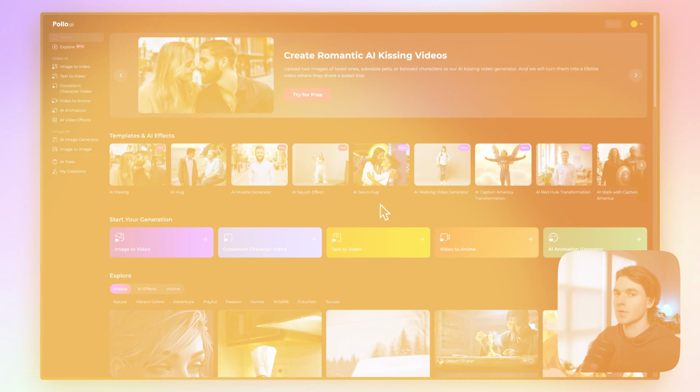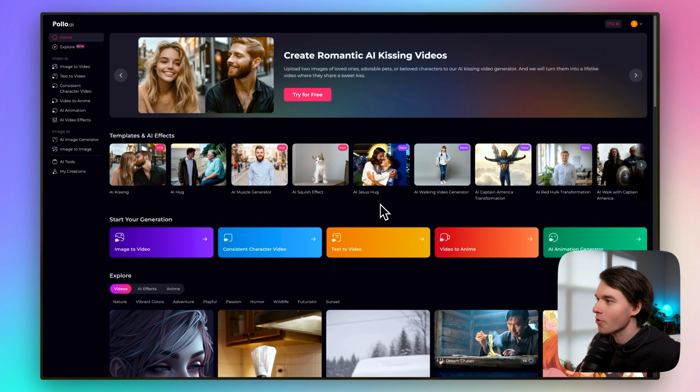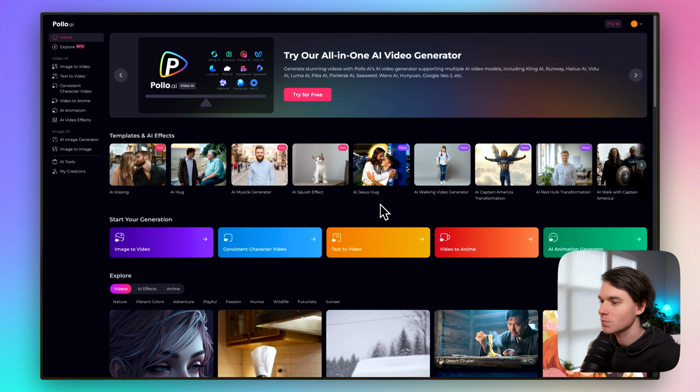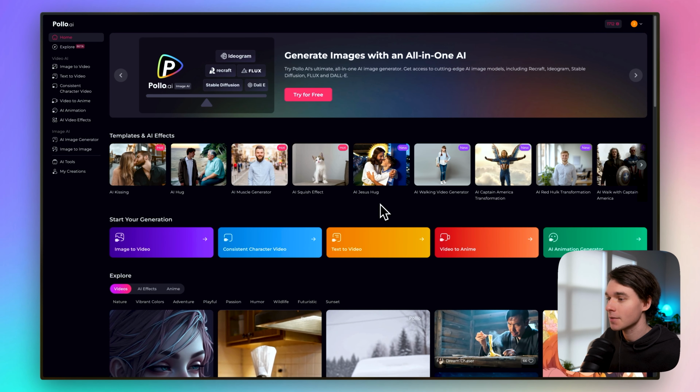Are you ready to turn reality into anime? Let's get into it. All right, so we are inside of Poyo. This is the home dashboard. If you don't see this page, you haven't created an account yet, so go ahead and sign up and create an account to get to this page.